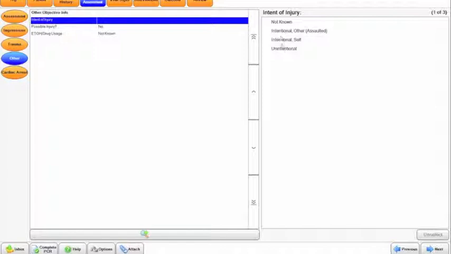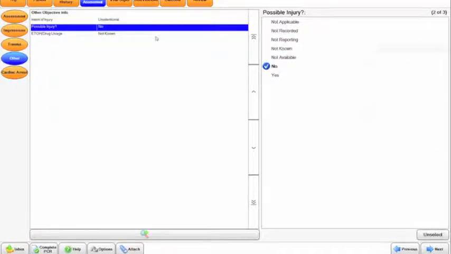Intent of injury, unintentional. Possible injury already defaults to no. Since this is required per NEMSIS to actually log if there's a possible injury, it automatically is going to default to no on every patient you input.